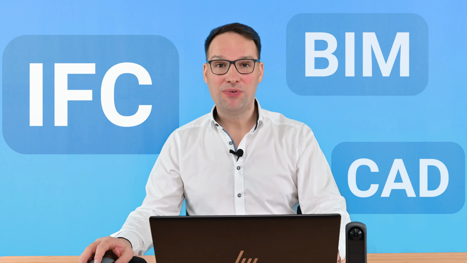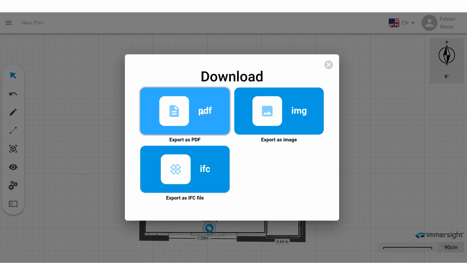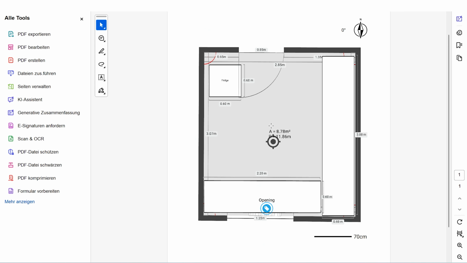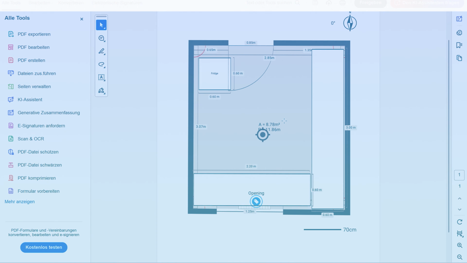Very nice kitchen, but we want to export it. I can export it as IFC, the BIM file, so I can import it into any other BIM compatible software, CAD software, but I can also export it as a PDF document and then put it to the printer and give it to anybody who wants to see my kitchen and my kitchen plan.